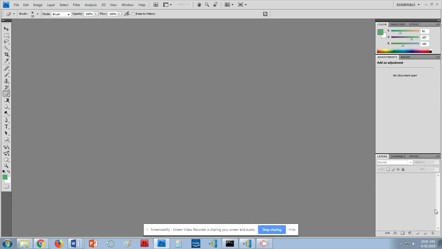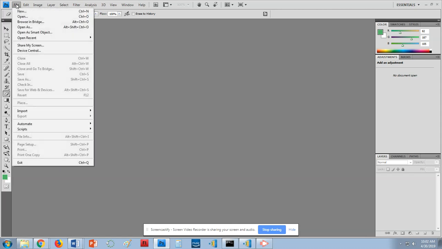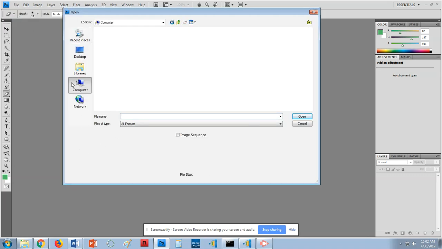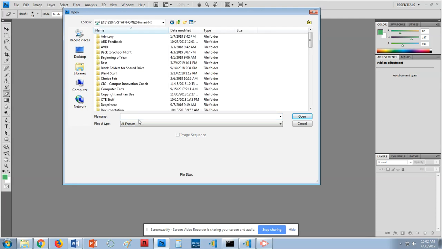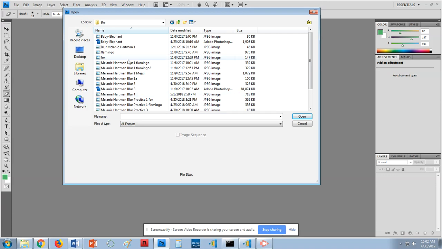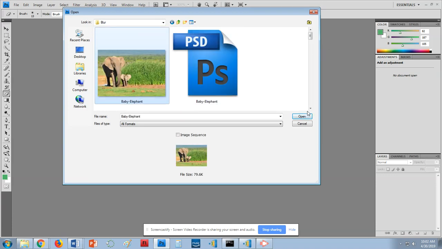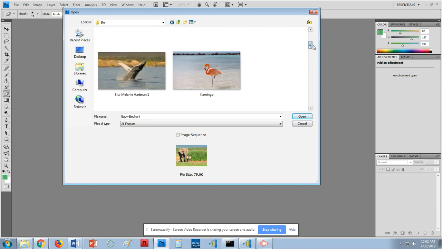Your tools are over here. Layers are important. This is your toolbar, all of this stuff. So the first one you're going to do, I'm going to show you twice, so pay attention. File, Open. Remember, it's hard to find your stuff because it looks a little different in Photoshop. You're going to go to Computer, your H drive, Hartman Photography, blur, and then I'm just going to do this elephant one. No, I guess I'll do one that you guys have.